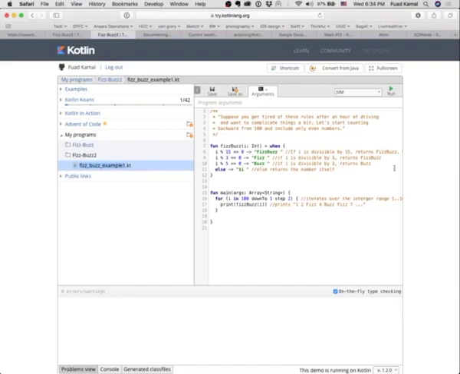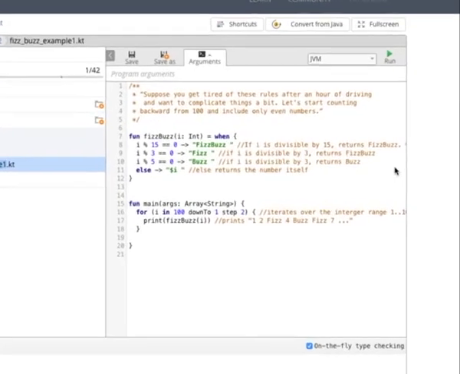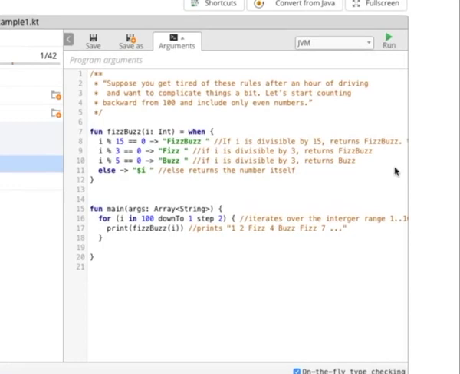So you got tired of the rules. This is the comment. After an hour, you want to complicate. So you want to start counting backward from 100. So from 100 to 1, only include the even numbers. Okay. So you're going to start with 100. It's the same thing, same function, no difference. But instead of saying 1..100, I just change it to 100 down to 1. That's the first part. So instead of dot dot, I'm using down to.